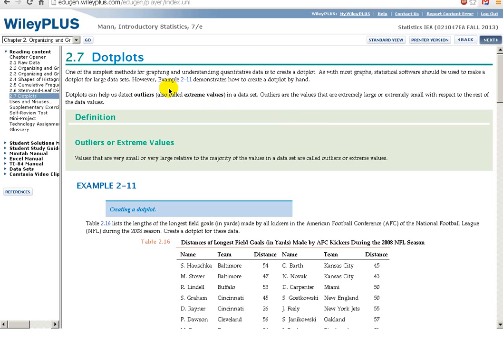Okay, let's talk about what they call dot plots. So here we have some data. Maybe you don't know American football, so this has to do with American football, but it doesn't matter. For example, here's one player. Here's another player. Here's another player. Here's the team that they play for. And then this is how far they kicked the ball, or the longest distance that they kicked the ball.